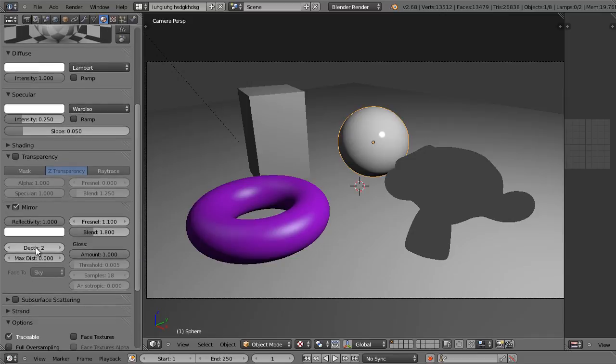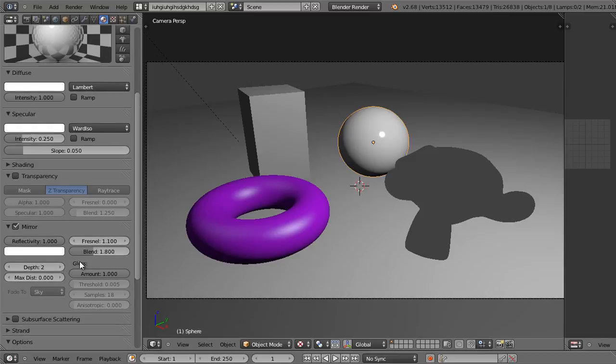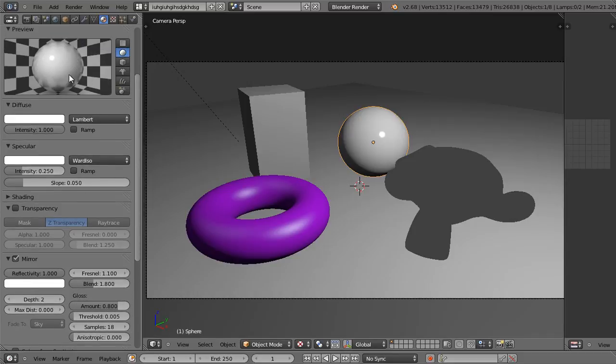Alright, now the depth value here. Depth is the number of inner reflections, basically how many times it can reflect its own reflection. Think of putting two mirrors facing each other and imagine the infinite inner reflections there. The gloss value over here is the amount of blurriness. If you decrease that, the reflections will be more blurry. So let's try that out. Let's decrease that to 0.8. You'll see how much blurrier they got in the preview.